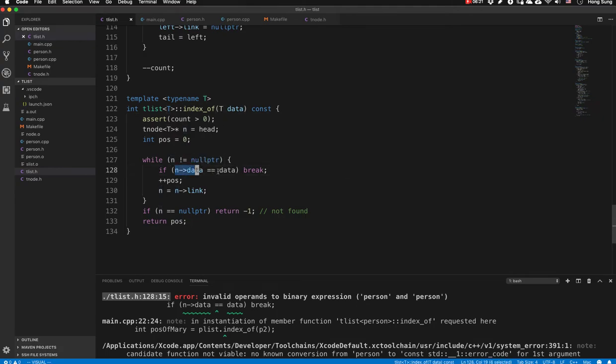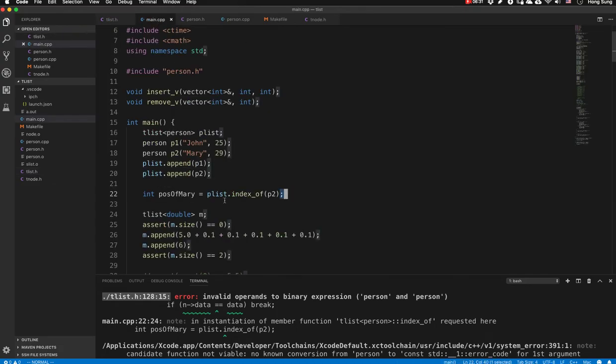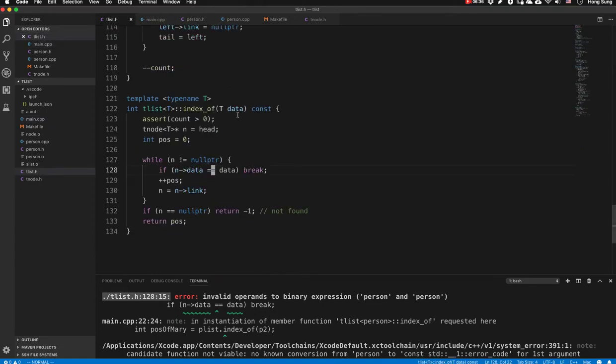So with int and int comparison, or double and double comparison, which is not safe though, there's no compilation problem. But now what we are doing is index of on a person class. So in the TList implementation, data here is a person, and the data in the node is a person. Between two person objects, equal is not defined. The compiler does not know the meaning of equal for person type objects. So that's why we have a compile error.